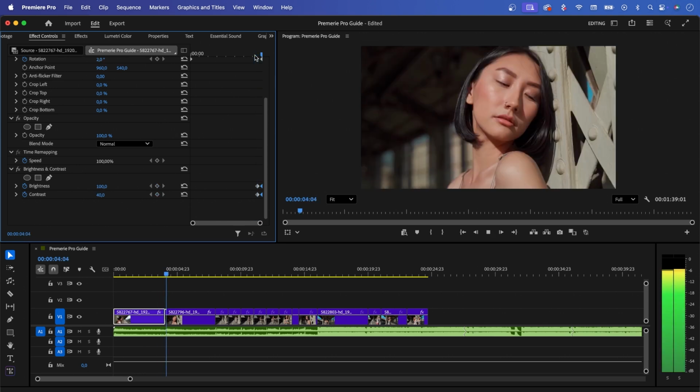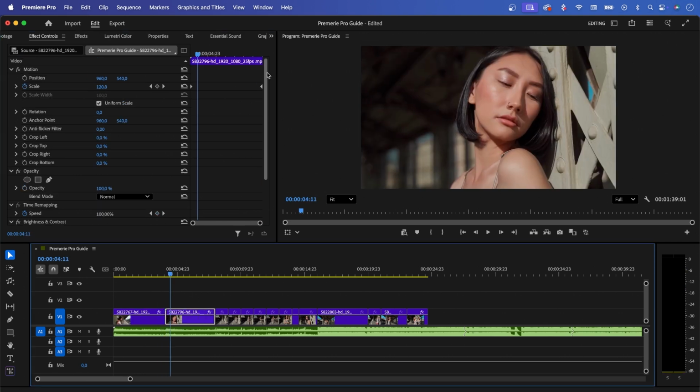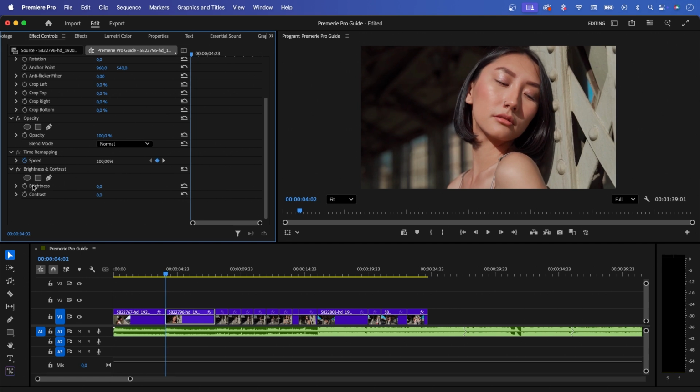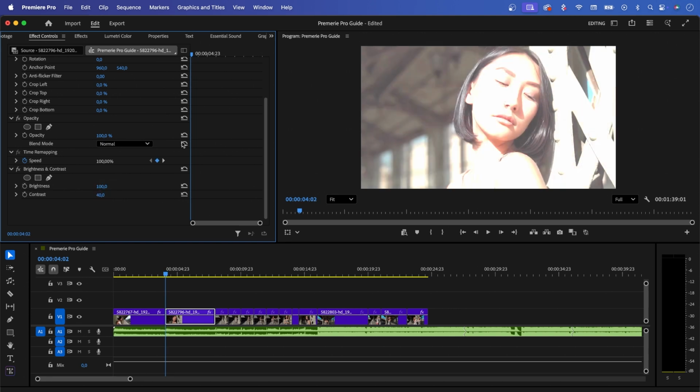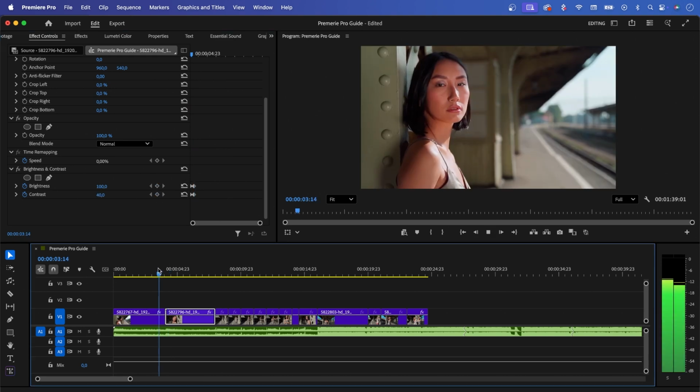Now we do the same on the second clip, but this time at the beginning. Set the brightness to 100 and the contrast to 40. Make these 2 keyframes. Then move about 5 frames forward and bring both values back to 0. For that, just click the little back arrow buttons. That's how you create a simple flash effect.